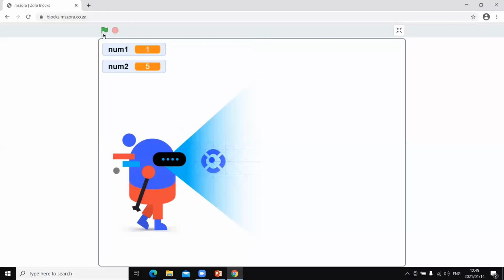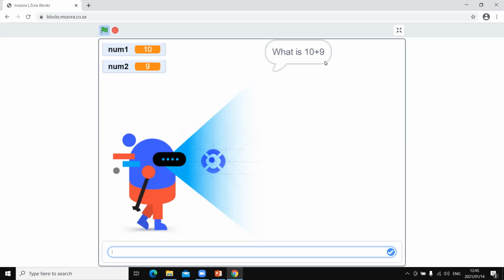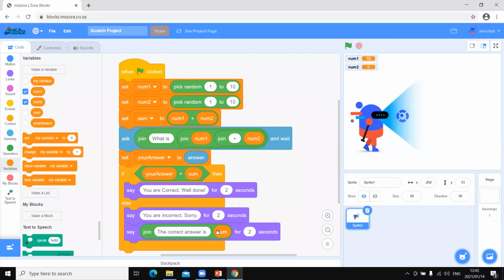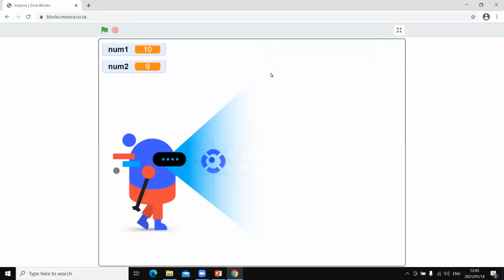Let's run. Right, what is 10 plus 9? Let's enter the incorrect answer. Let's say 10 plus 9 is 11. Let's see the message that comes out. You are incorrect. Sorry. The correct answer is 19. Now, let's go and put the correct answer for a little longer, because in case somebody is actually learning it, 2 seconds is too quick. So made that 5 seconds.